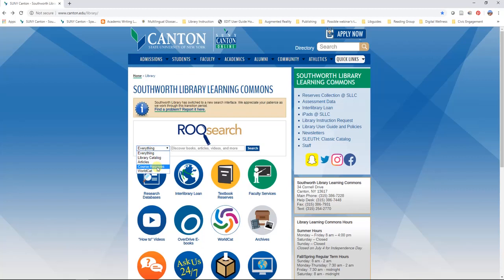Course reserves will search our textbook reserve program. This is where you can borrow textbooks for 2 hours at a time in the library. Finally, the WorldCat option is the world's largest network of library content, and you can search that as well.